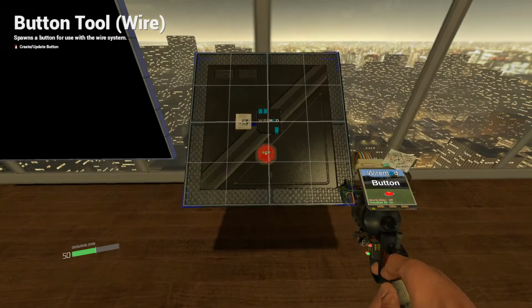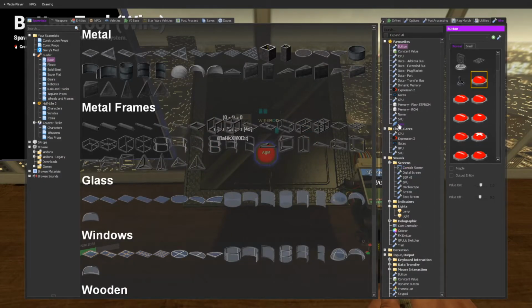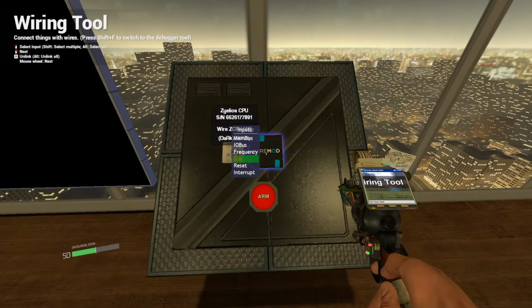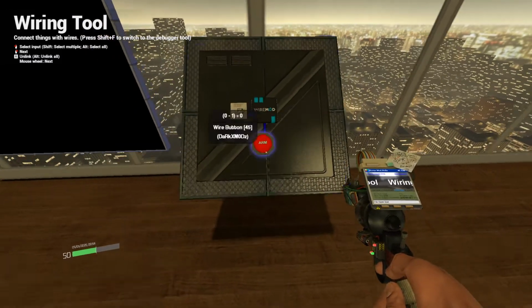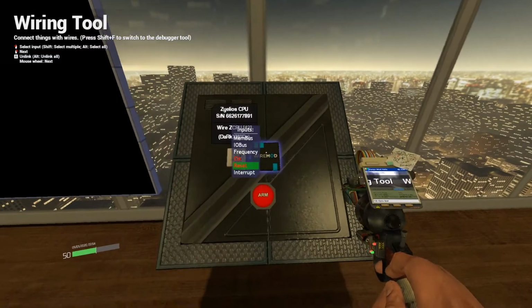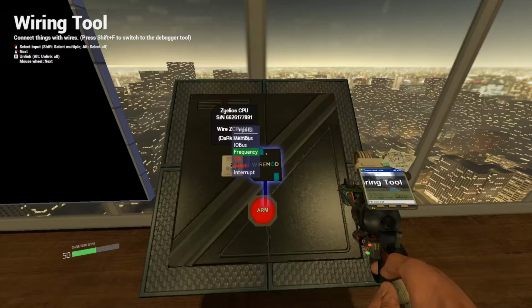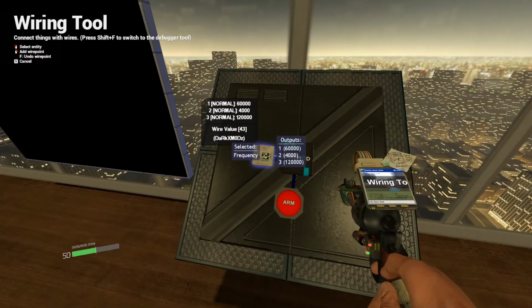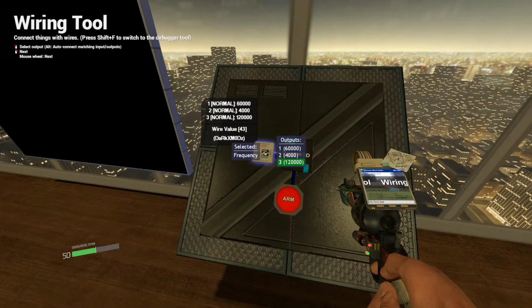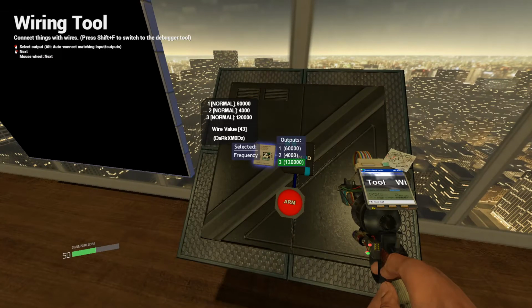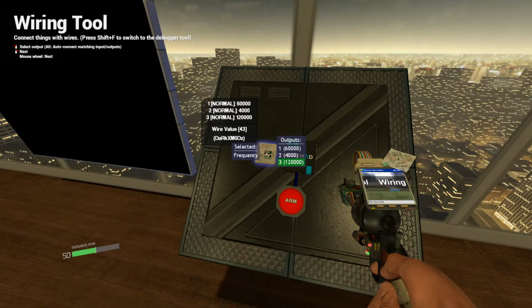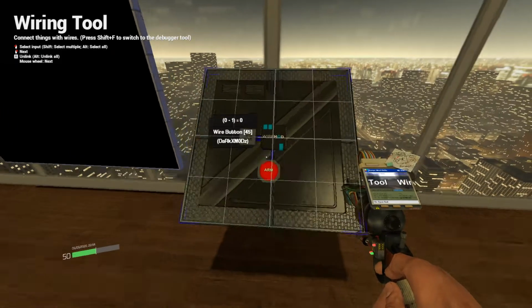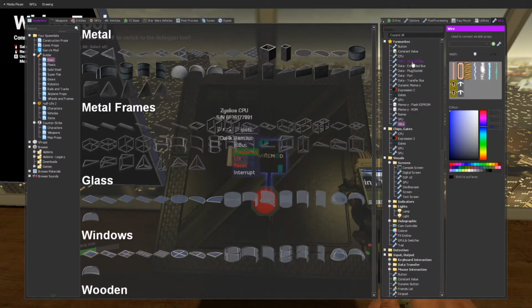Here we go. Get a button that's not a toggle button, because this will be used as a reset switch. And you don't want toggle buttons for the reset switch. Alright, that's all good and dandy. You will want to wire the frequency to something higher than its default value, which is I think 4,000. Don't quote me on that. I recommend this value for this tutorial. What is that? 120,000. That is a good value for this.